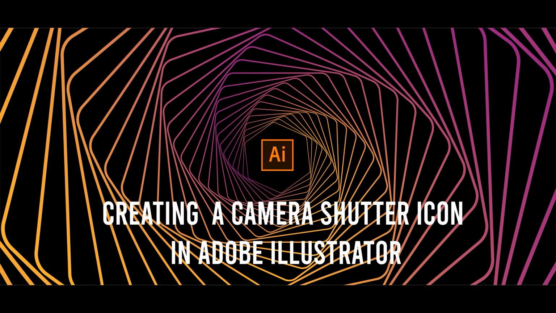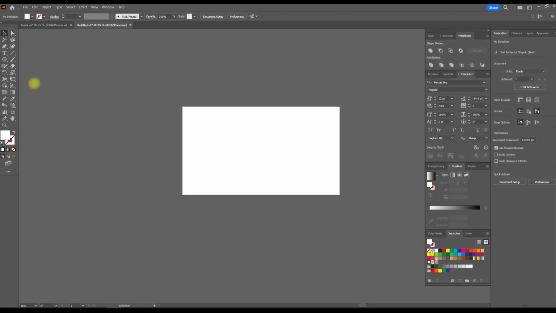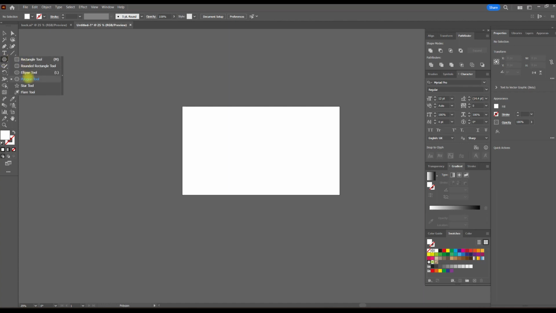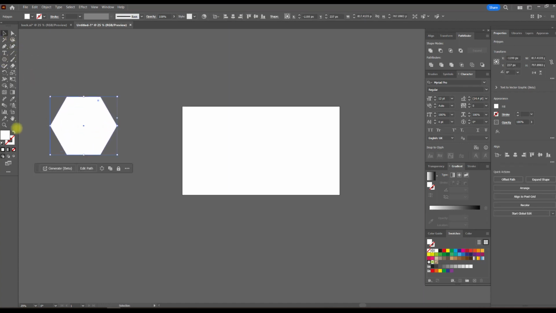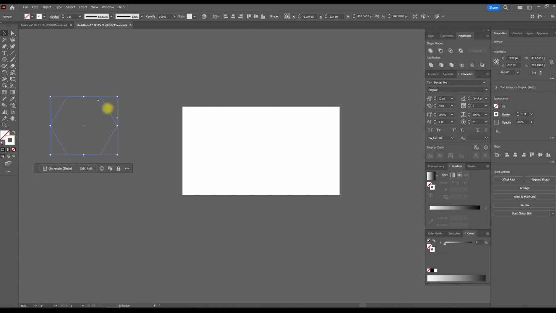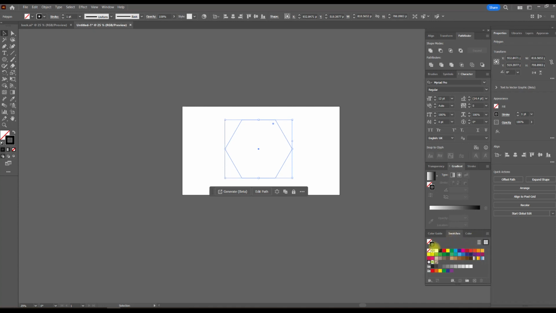In this step-by-step tutorial, we'll guide you through the process of creating a sleek and modern camera shutter icon. For our project, we'll need a hexagon, although you can choose another tool, such as a rectangle, circle, or star, any closed shape. Let's make a stroke for the hexagon and remove the fill. You can also change the color or leave it as it is.